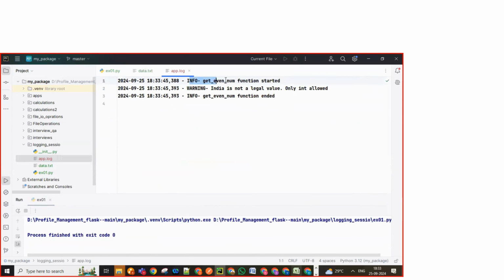Information will give you information about it: hey, this function is started, hey, this function is ended. This is about information, right? And what is a warning? A warning talks about something that is not good. Let's say it is expecting an integer value, but we are passing a string. That's where it's a warning.